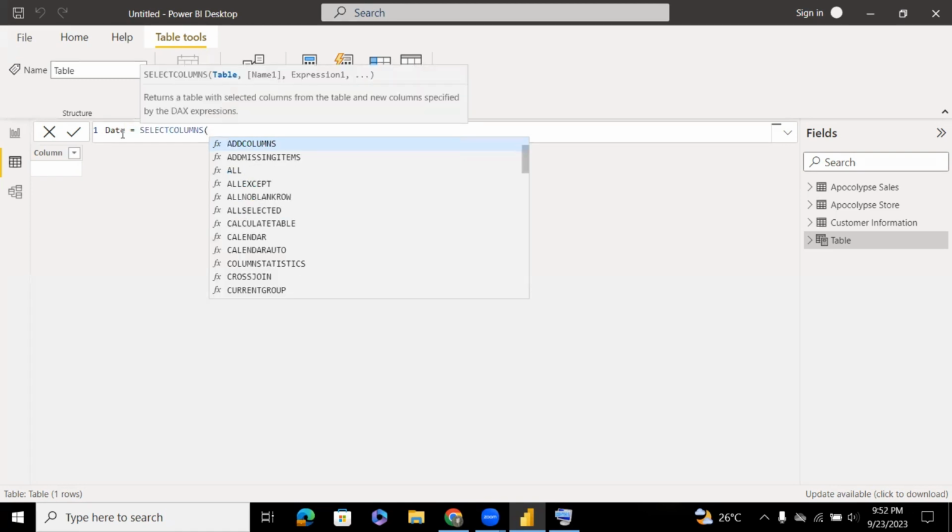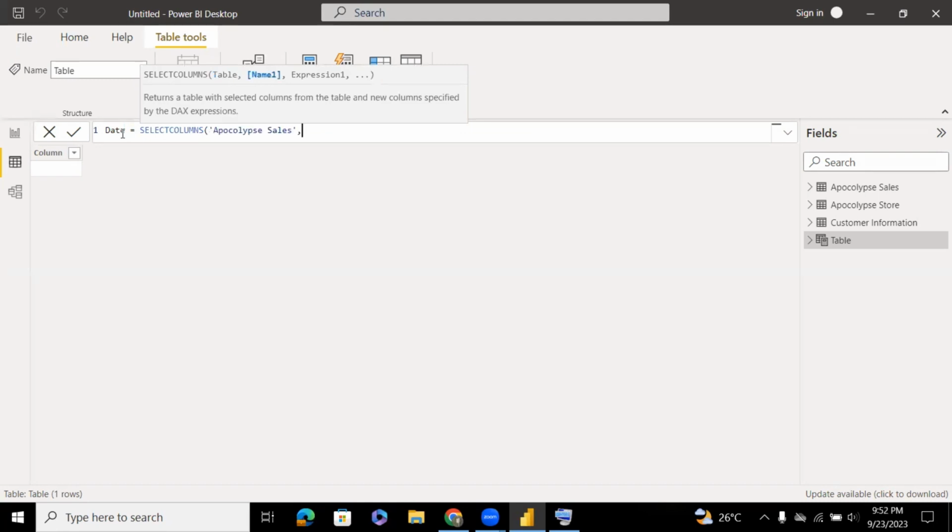So I'll click on my select column function. Then it's going to ask me for the table I want to select the column from. The table I want to select the column from is my Apocalypse sales table. And comma, it's going to ask me for the column name of the column I want to bring from Apocalypse sales. The column name is Sales date. So put it in double quotes: sales date.